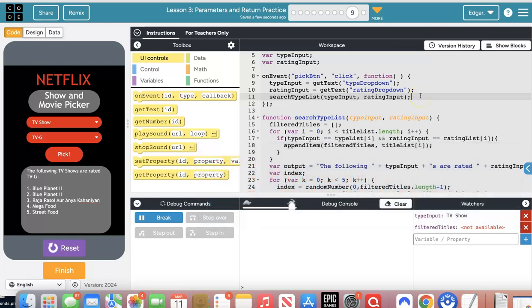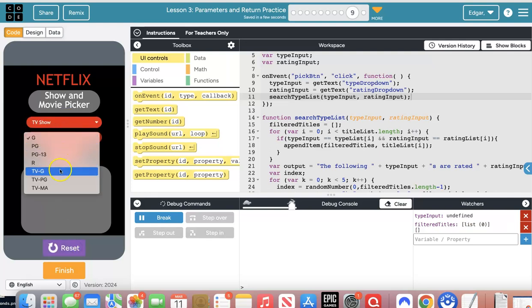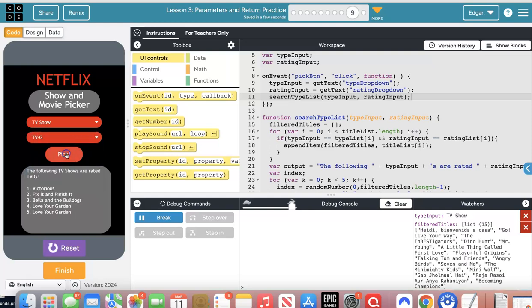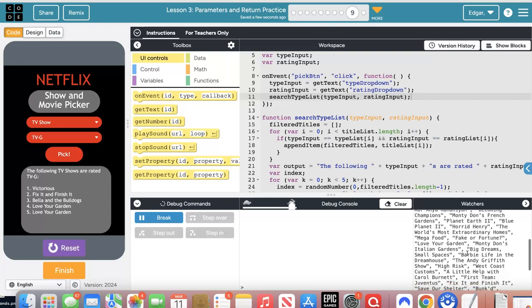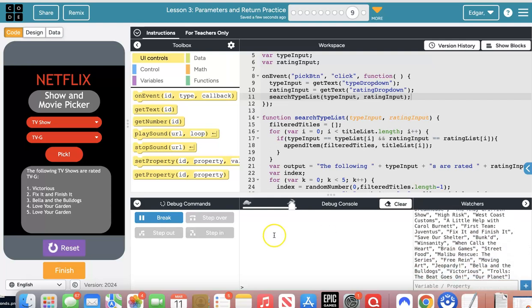I'm going to cross my fingers and see if this thing is going to run. So let's give it a try. Let's pick TV show, rated TVG, pick, and there it is, some random TV shows. And we can look over here at the watcher and we can see that the input was TV show, and filtered titles has 46 items on it. Looks great. And what we did over here is we picked 5 items randomly from this list right here.